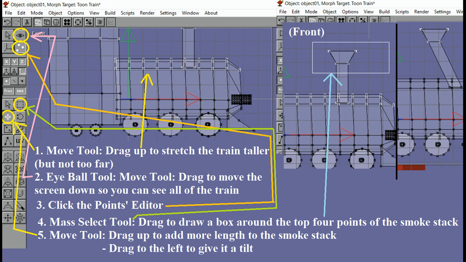Now you'll need your move tool. You're going to drag up with your mouse to stretch the train taller. Don't go too far. We don't want it to get too silly looking, but it will look a little silly. It's going to stretch forward.